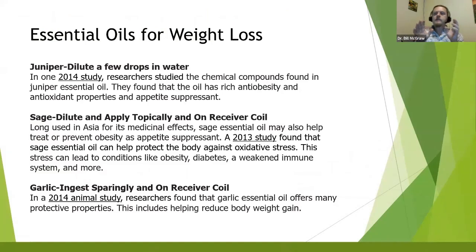Okay, essential oils for weight loss. Now, here's the kicker. Remember I said I was going to tell you how to deal with appetite suppression. Let's say you're doing your intermittent fasting. Let's say you're eating a well-balanced diet, lots of vegetables, some meat products, lots of good fats. You're doing your thing. You're losing weight, but let's say at 10 o'clock, you get this wicked sugar craving.